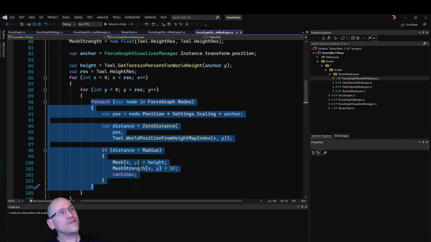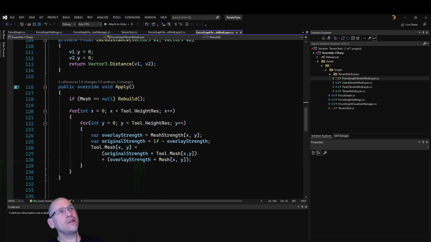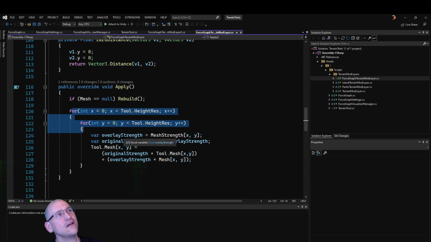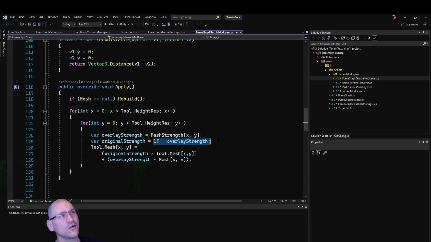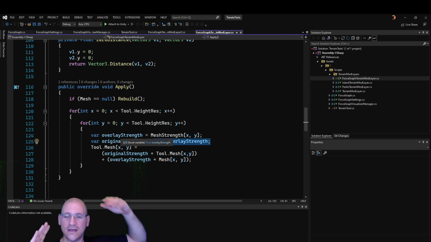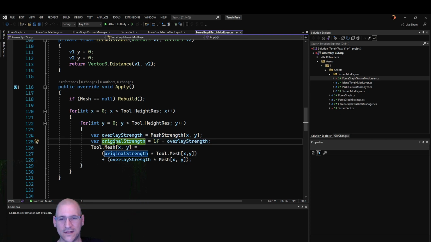Anyway, so that's executing our changes, and then the apply function, of course, if the mesh didn't exist, it asks to rebuild it because it needs to have some data. But we go through every X and Y and we get our overlay strength. Our overlay strength, this is the new strength. And then we also have the original strength. That is how much of our original content should we push in. And that's basically 1 minus our overlay strength, because our overlay strength is supposed to be 0 to 1, 0% to 100%, and so this will be the opposite of it. Because if it's 1 minus 1, then overlay will be 1 and original strength will be 0.